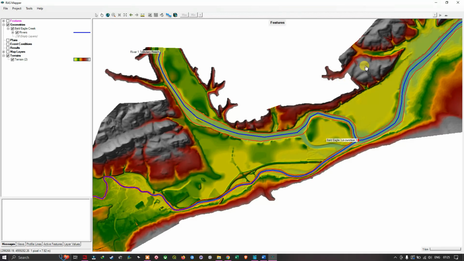The flow paths are also lines running parallel to the river center line, and these are used to calculate the distance along the channel between the cross sections. There are three types of distance used in HEC-RAS, and the first one is the distance along the channel.